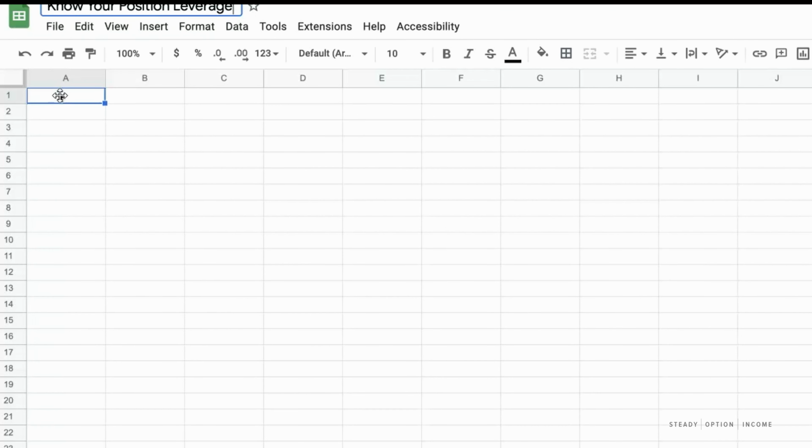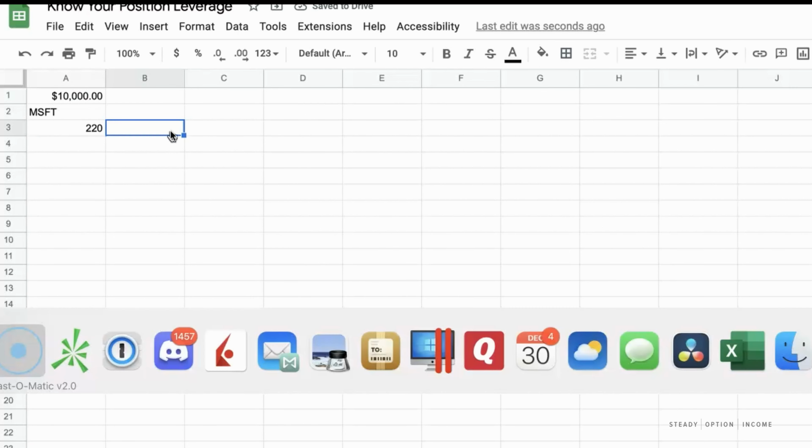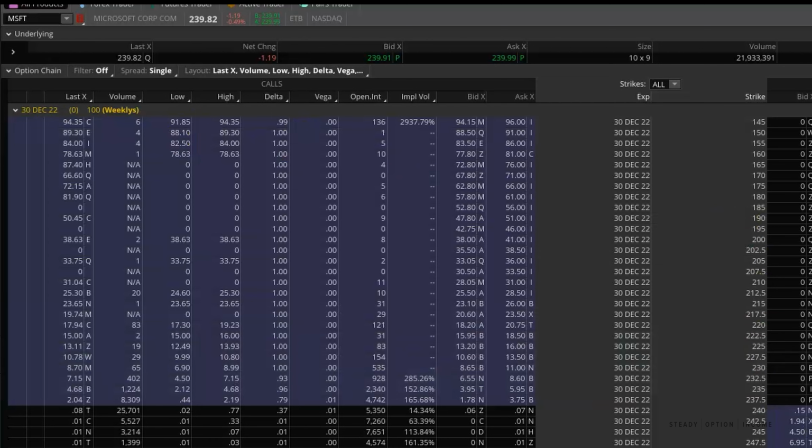So we're going to start this off with a $10,000 account. And I am just doing everything in Google Sheets. And we're going to create a few formulas to do our calculations. So the first thing we're going to do, we're going to look at Microsoft. We're going to look at the 220 strike. That's going to be on January 13th. And let's just go take a look and see what the option chain looks like.